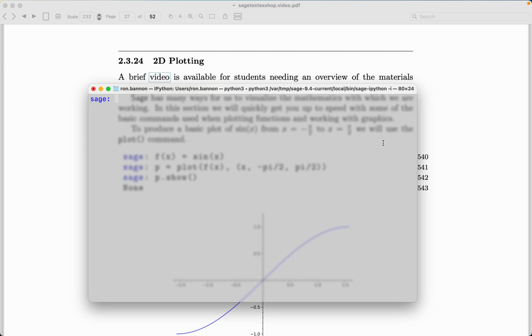Again, the assumption at this point is that you have Sage running on your machine and you're quite capable of doing it. Now, if you're in this section and you haven't done that yet, you really should go back to the beginning of the notes and follow those original instructions and videos. All right, what I want to do is talk about 2D plotting.